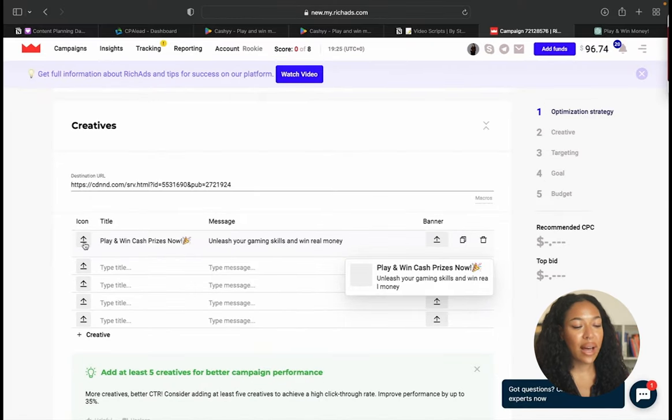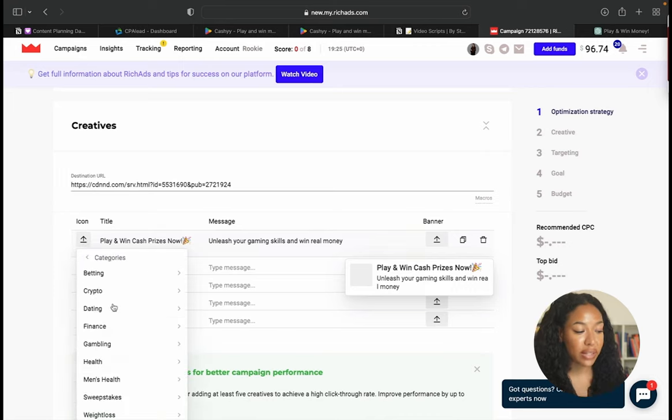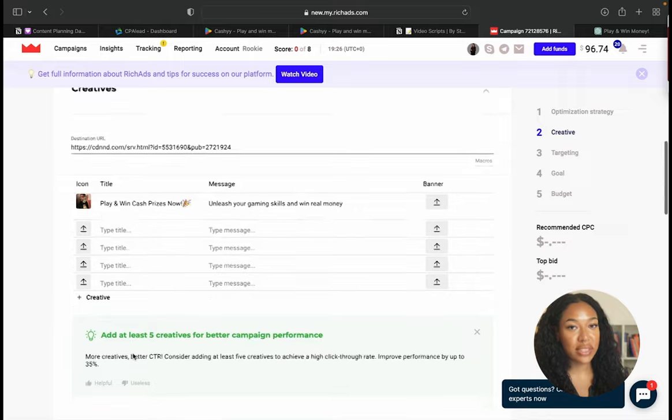And here in the little icon section, you can either head to pexels.com and find a unique image, or you can just use the little drop down menu where you can access the Rich Ads pack. So you can use one of the images provided by them. I'm going to select this one because it looks quite relatable, and we can move into targeting.